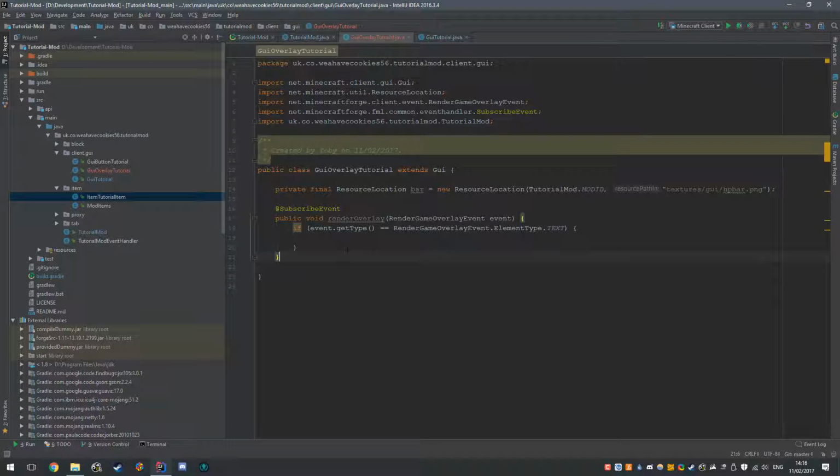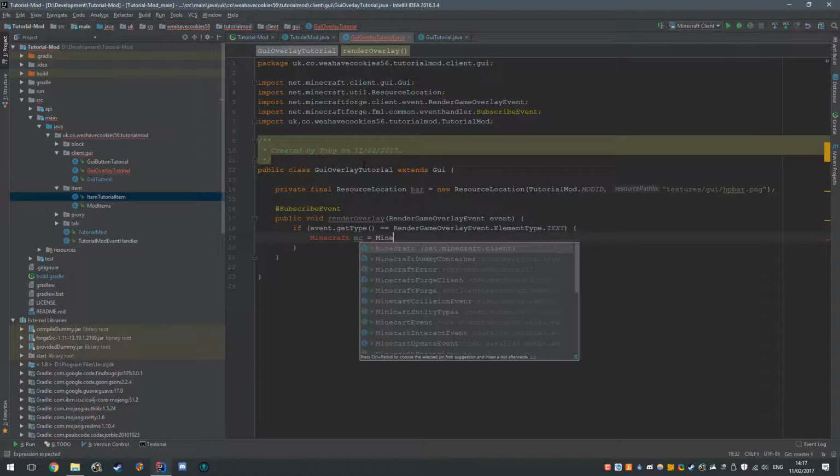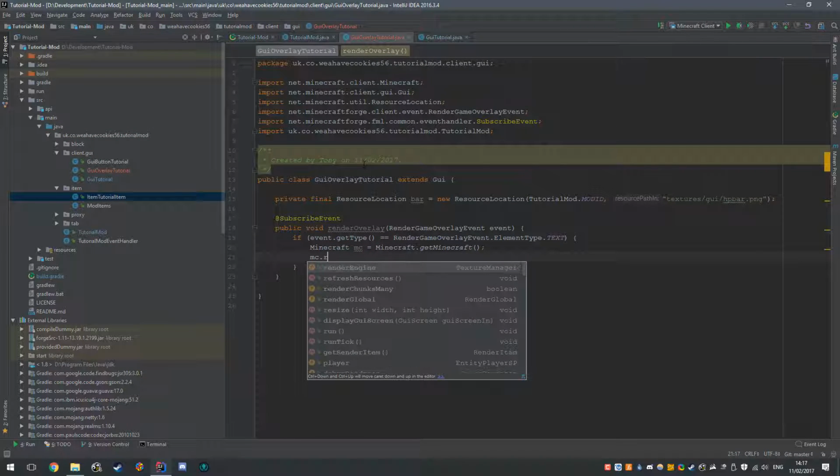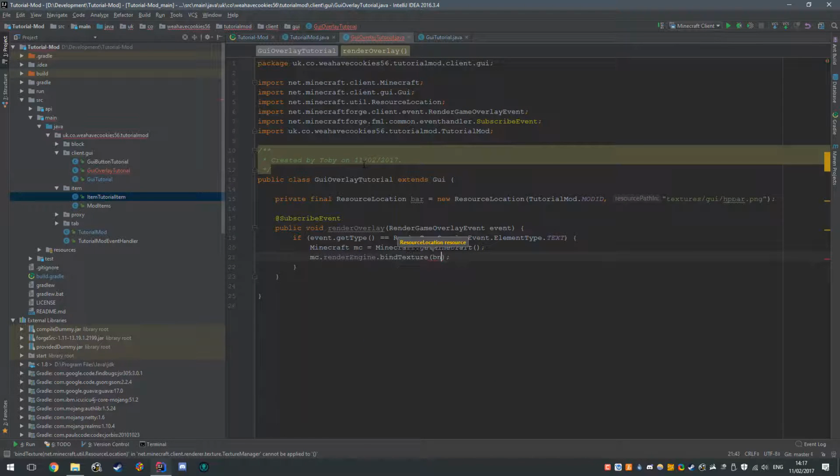So this is rather different to your standard GUI, as you're using an event rather than just simply opening a GUI. So what we want to do is, let's just, I don't even think we have MC, do we, because it's in GUI screen. That is fine. In fact, I will just do this. So we have MC. Render engine, bind texture, so we're just binding the textures, same as the GUI tutorial before.